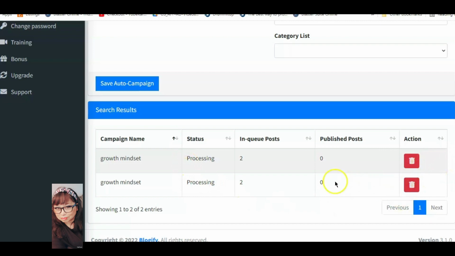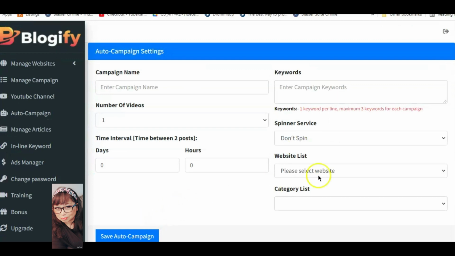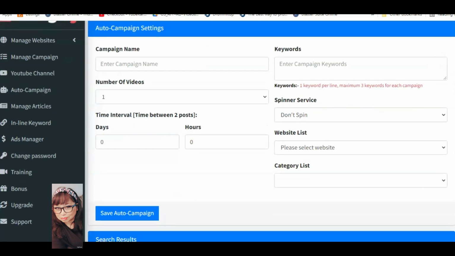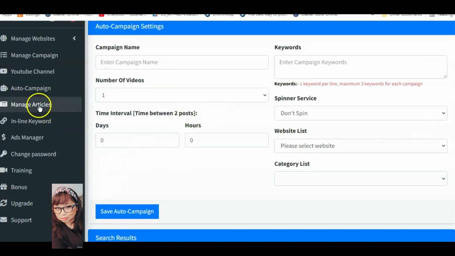Maybe it's, I don't know why it hasn't processed yet, but it's supposed to process automatically and put new posts for you. I might have to change the keywords. Maybe that's why it's not working, but this is auto posting, so you have to put 3 keywords here.